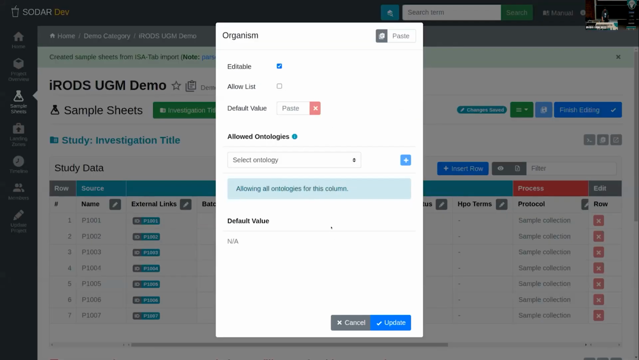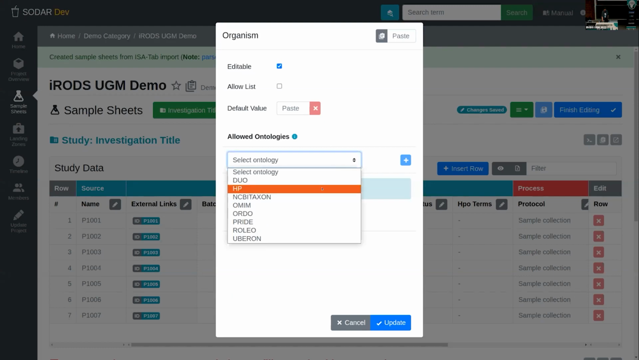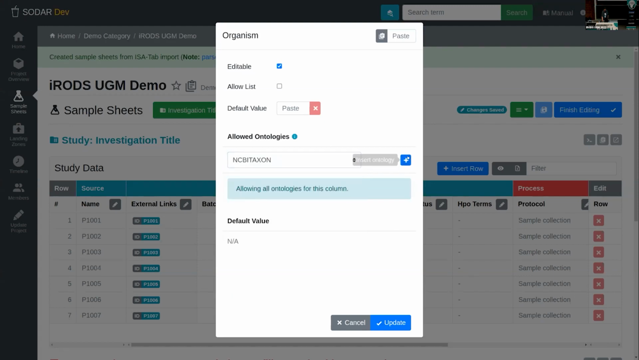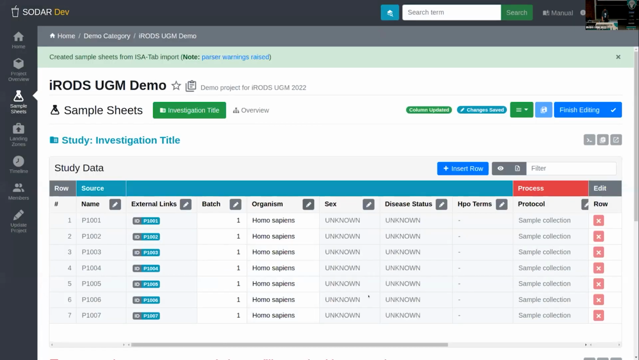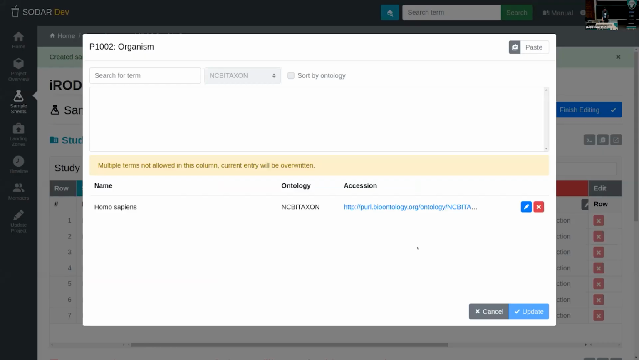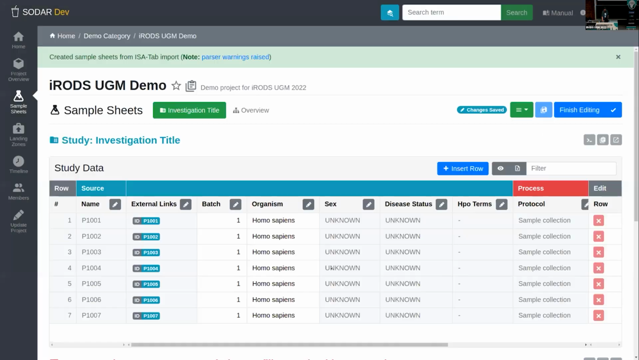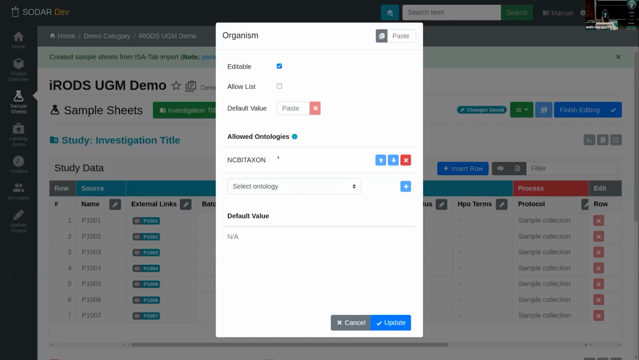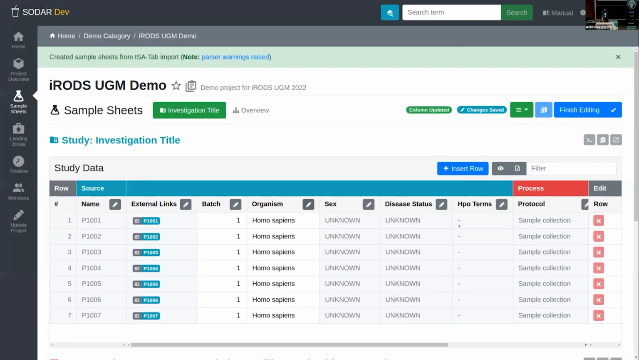Organism, we can make this editable, and we can say that it's only the NCBI taxonomy which we allow to use. Also we can say that all of these samples will be Homo sapiens, so we can copy this and add this as a default value. There, now it's going to be Homo sapiens data.